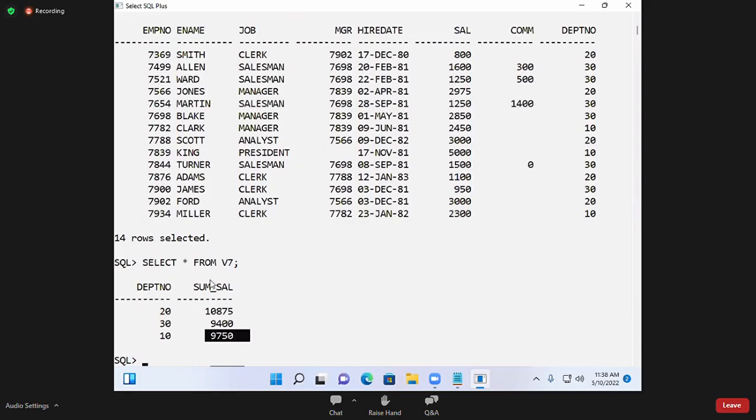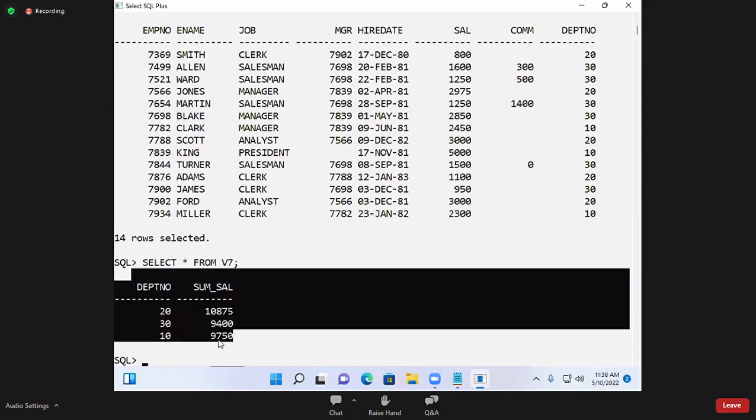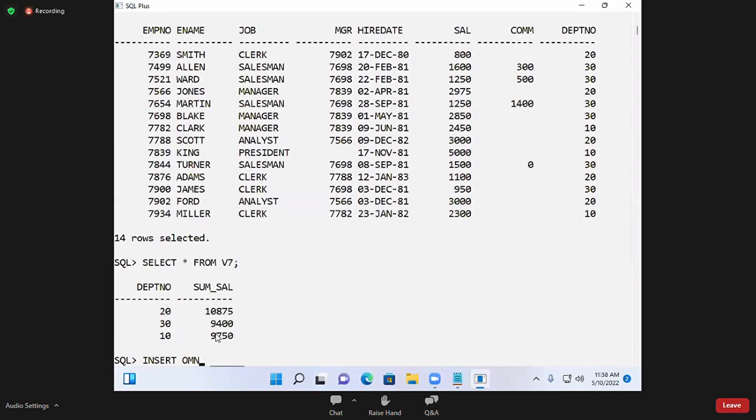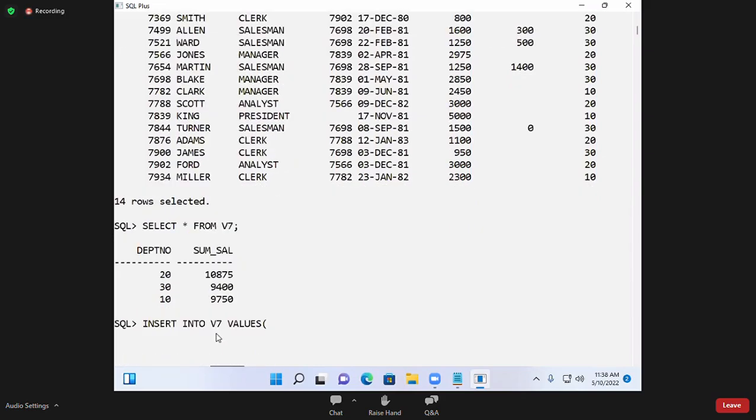But on this complex view V7, again we cannot perform DML operations, because if I do DML operations, okay, insert into V7, sending values. Now tell me. Department number, okay, I'm giving 40. What about total salary? Can you give any total salary for this column? No, because the data is not there in the table. Then how can we send it here? Suppose I send like 5,000 rupees. I'm inserting into V7.